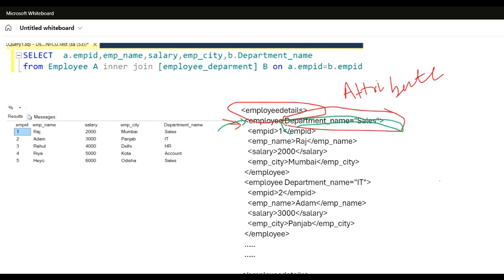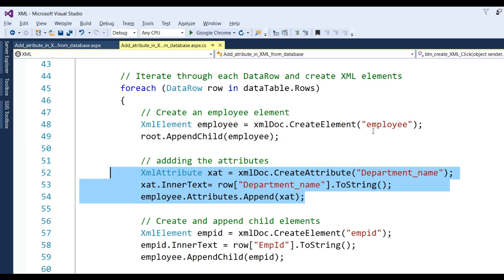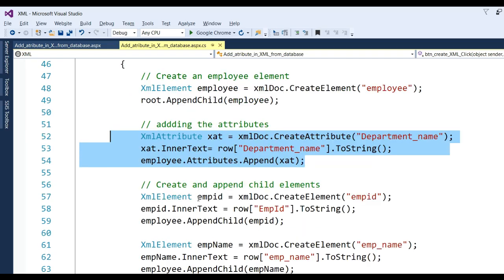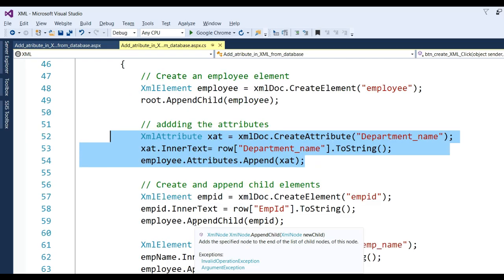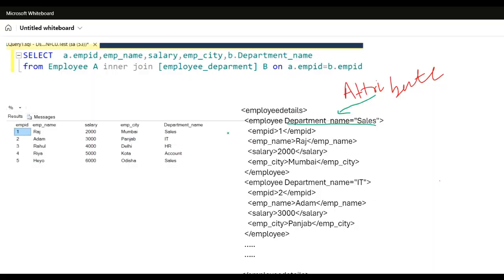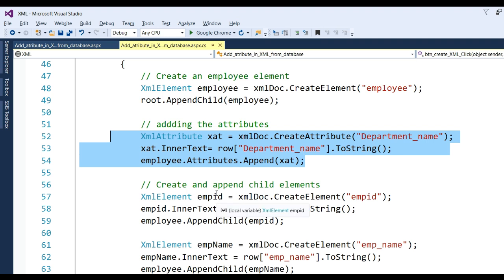So these things will be added. This will be added as an attribute: department name equal to sales. And then create and append the child elements. So first we also need to create these ones: employee ID, employee name, salary and employee city. So we also need to add these elements.